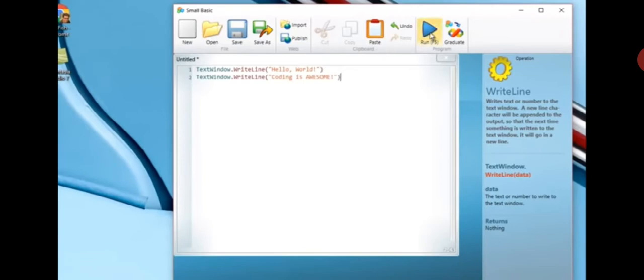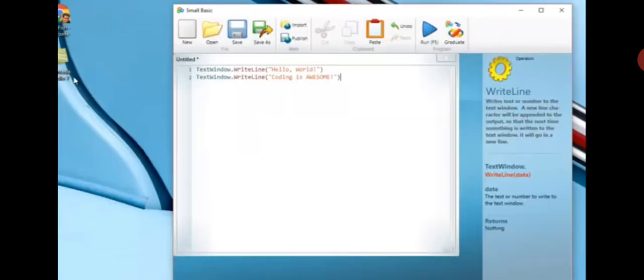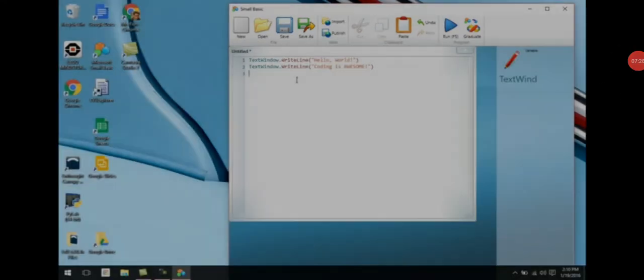So we'll run it again. After clicking run, then your output will come. Let me see again. So after clicking on the run command, fantastic program.